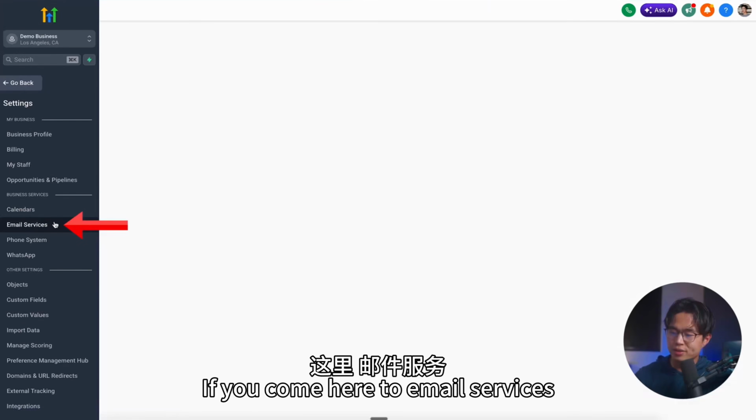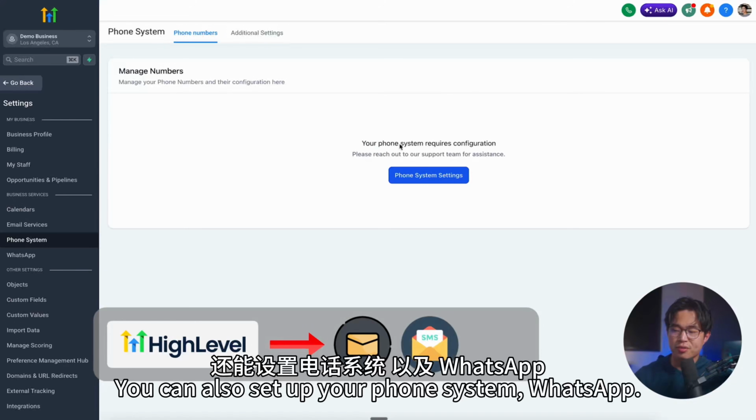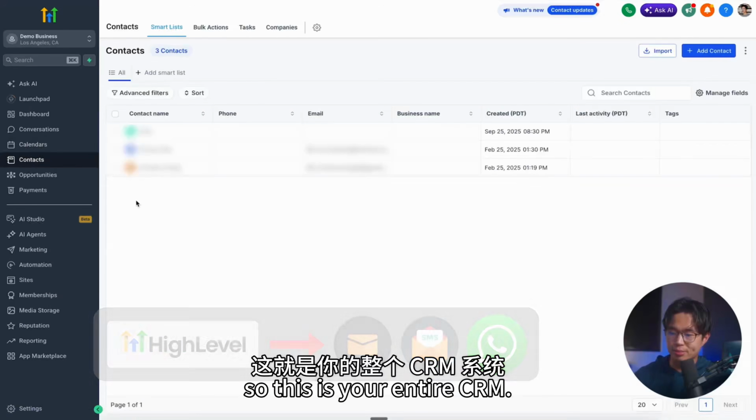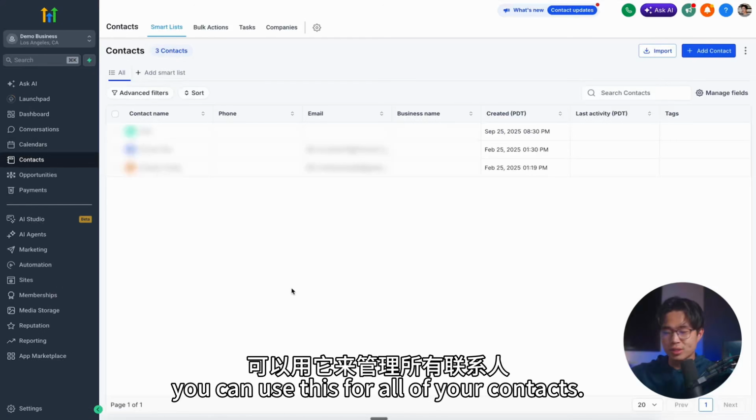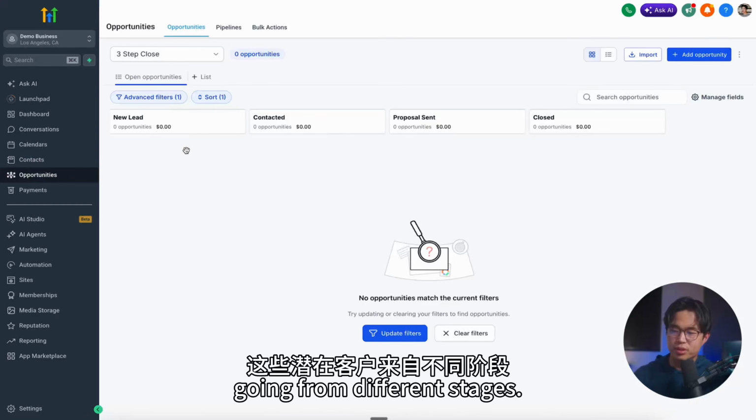If you come here to email services, you can see that you can run your entire email marketing within HighLevel. You can also set up your phone system, WhatsApp. We also have contacts. So this is your entire CRM. So for example, if you have an agency, you can use this for all of your contacts. You can create a pipeline for all your different leads going from different stages.